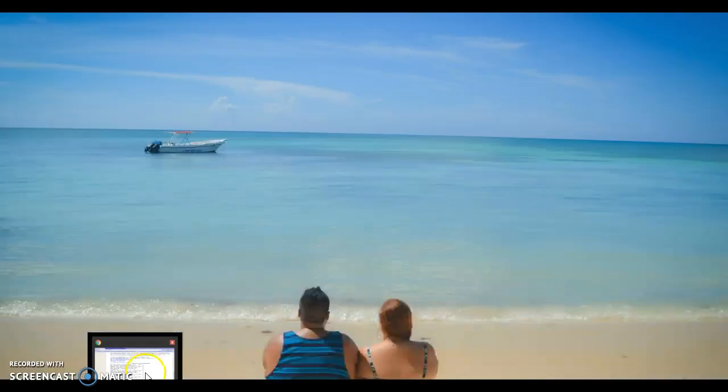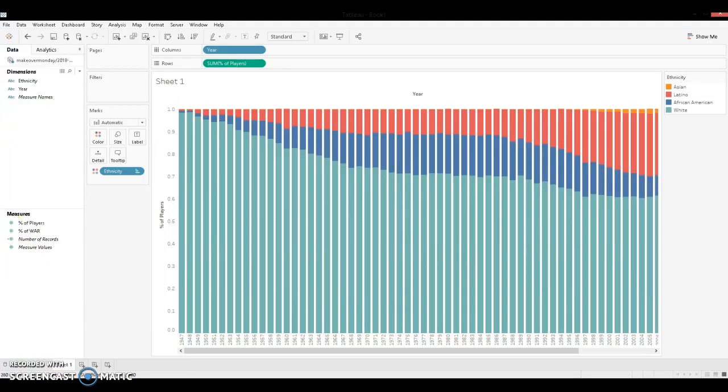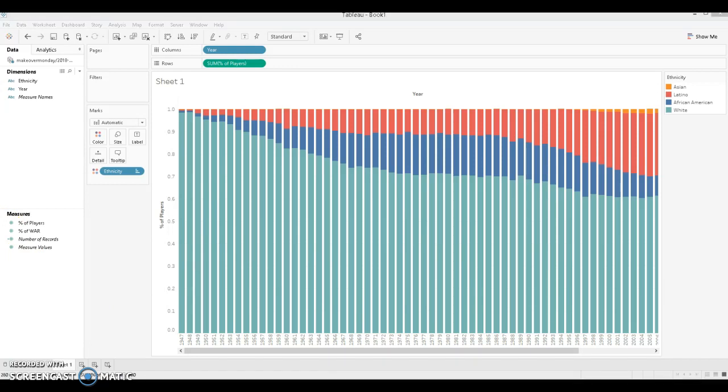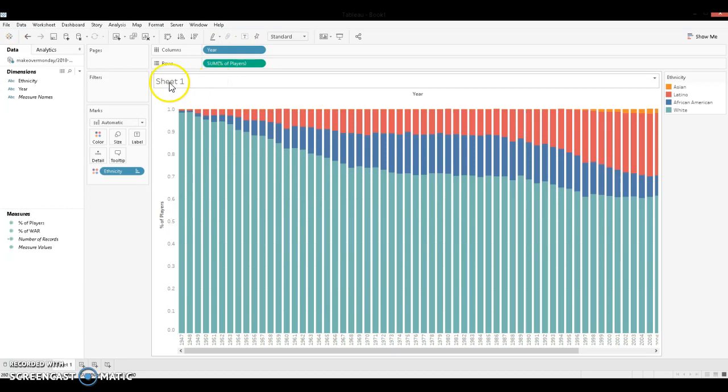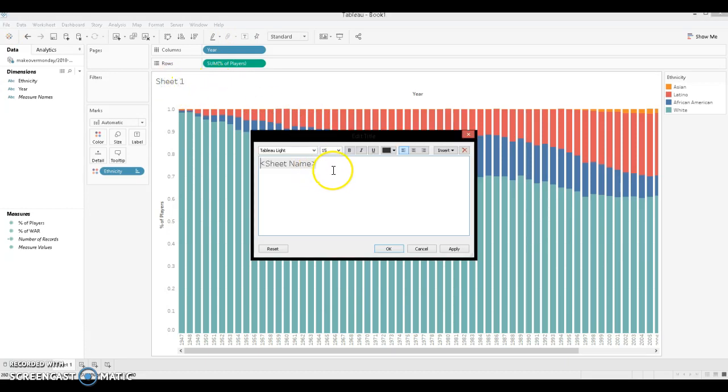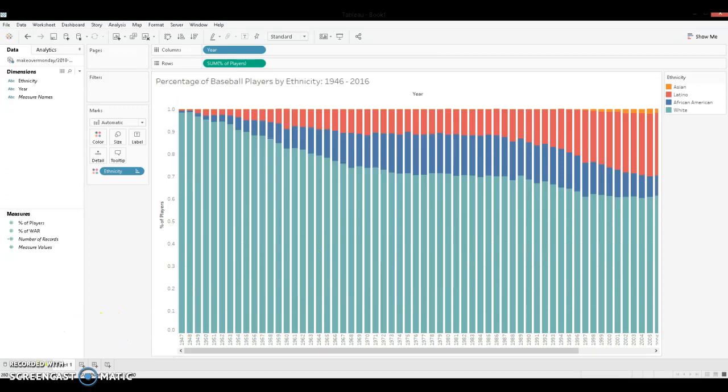We will then add the title to the visualization. The title of the visualization is Percentage of Baseball Players by Ethnicity 1946 to 2016. So where it says sheet 1, we will put that. Percentage of baseball players, ethnicity, 1946 to 2016. Oops. And we select OK. And we save it.